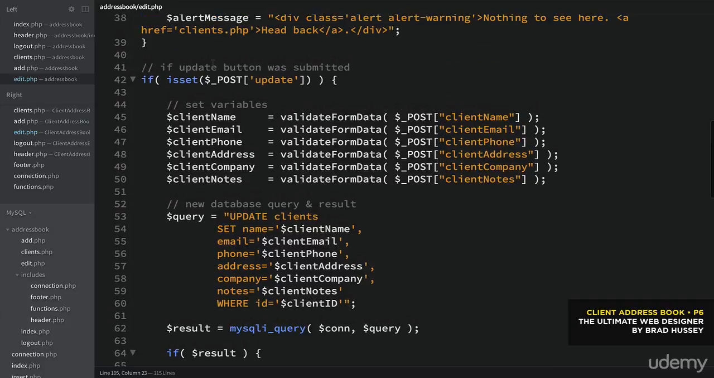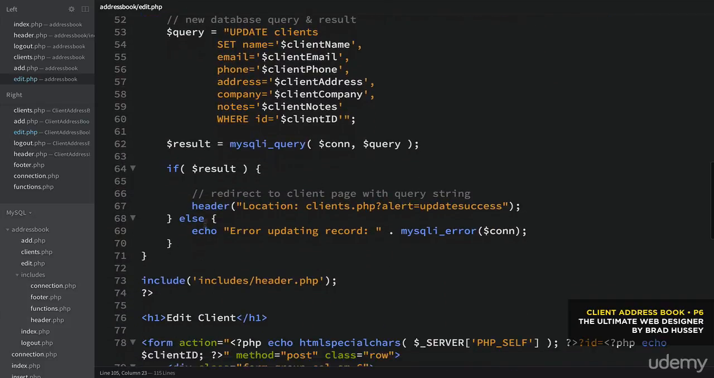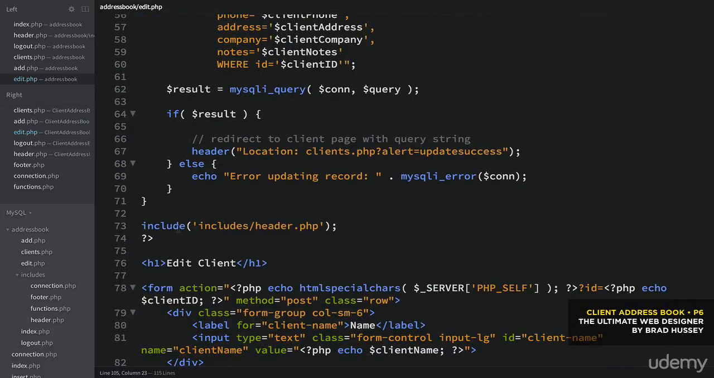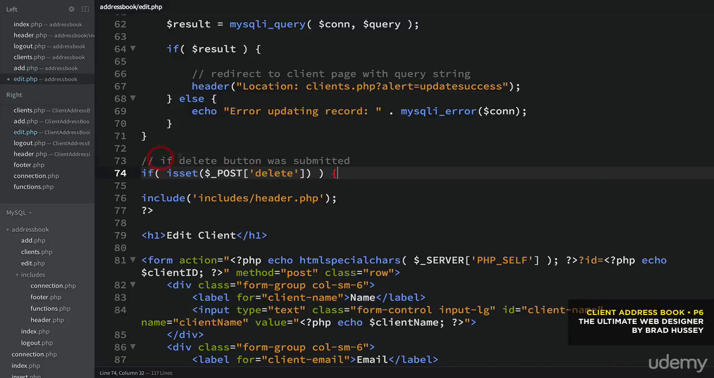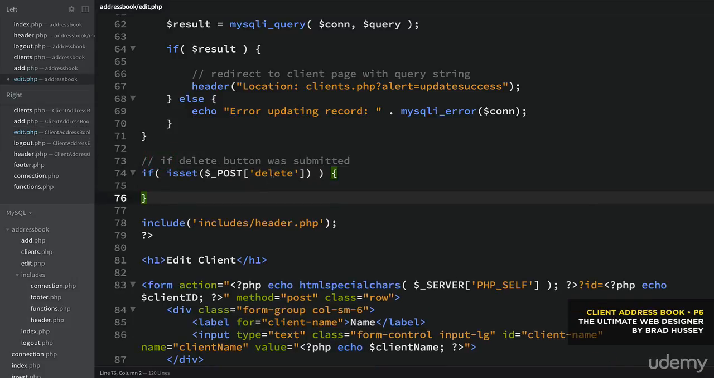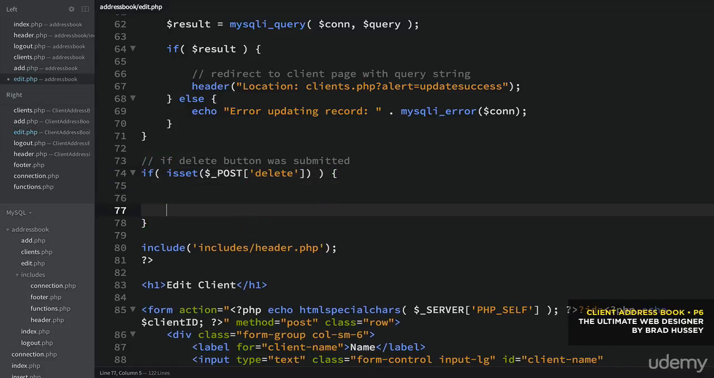Okay, now we can start playing with it. So after our if update button was submitted, we want to have a new if statement that checks to see if the delete button was submitted. And that's going to be an if statement that checks to see if isset post delete. And in here, we're going to start off right away with an alert message variable. And in our strings, we're going to add a bunch of HTML to display an alert message.